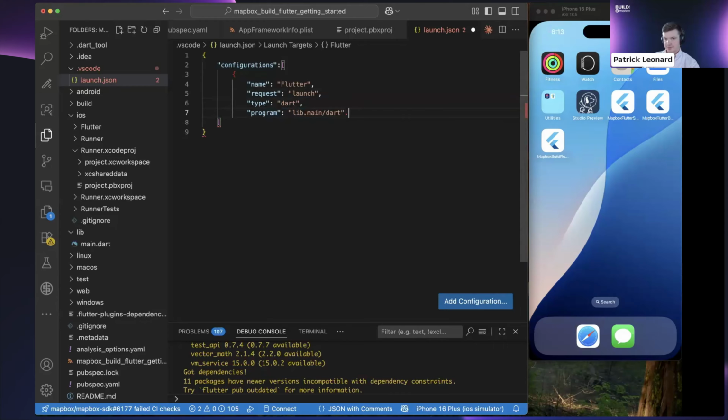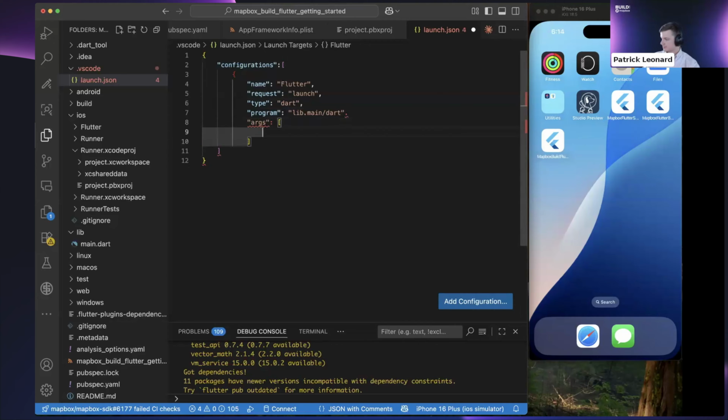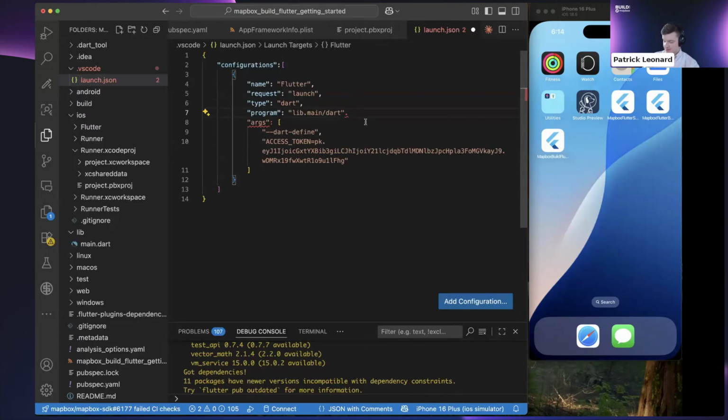And then the main piece of information here is the argument we're going to pass with that launch. So just for your args here, you're going to add one for dart-define. And then it'll be ACCESS_TOKEN equal sign. And then I'm going to copy my access token, but you should insert your own here. So it's just right there.